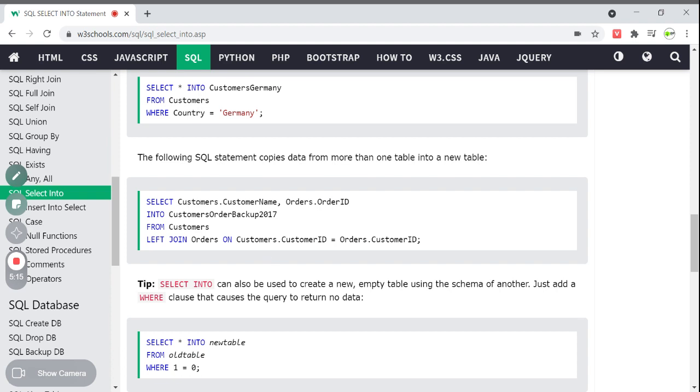Here is the syntax: select customers.customer_name and orders.id. I want these two columns in the new copied table, from what we are getting from the customers table left joined with the orders table. The two tables are joined, then we get these columns. On what condition? The matched column, which is the customer id from customers and orders, should be the same. On this condition we are going to map or join that particular thing.